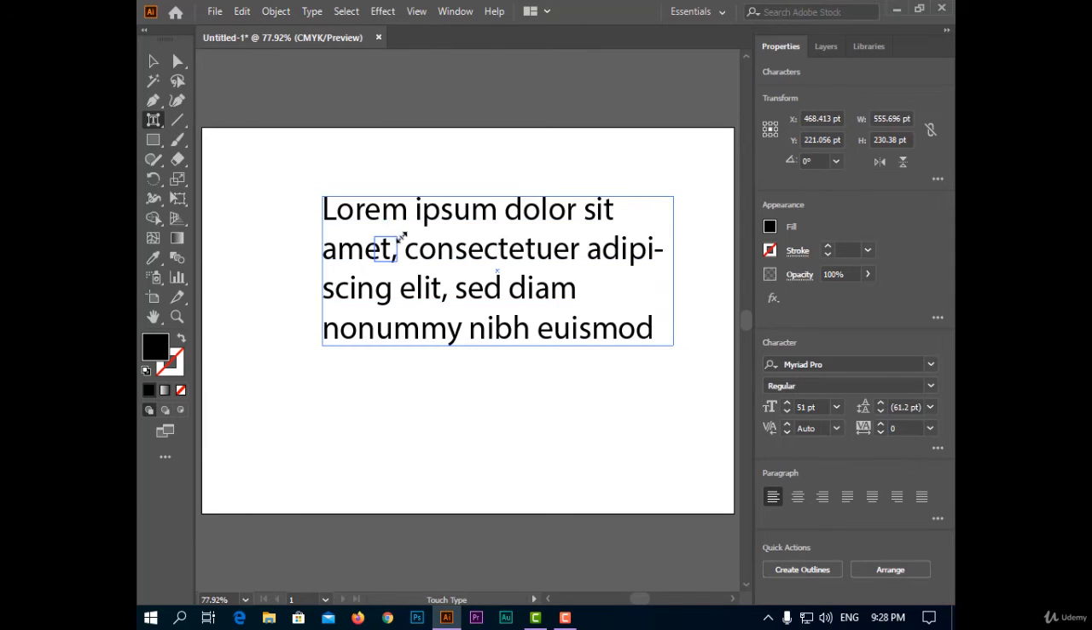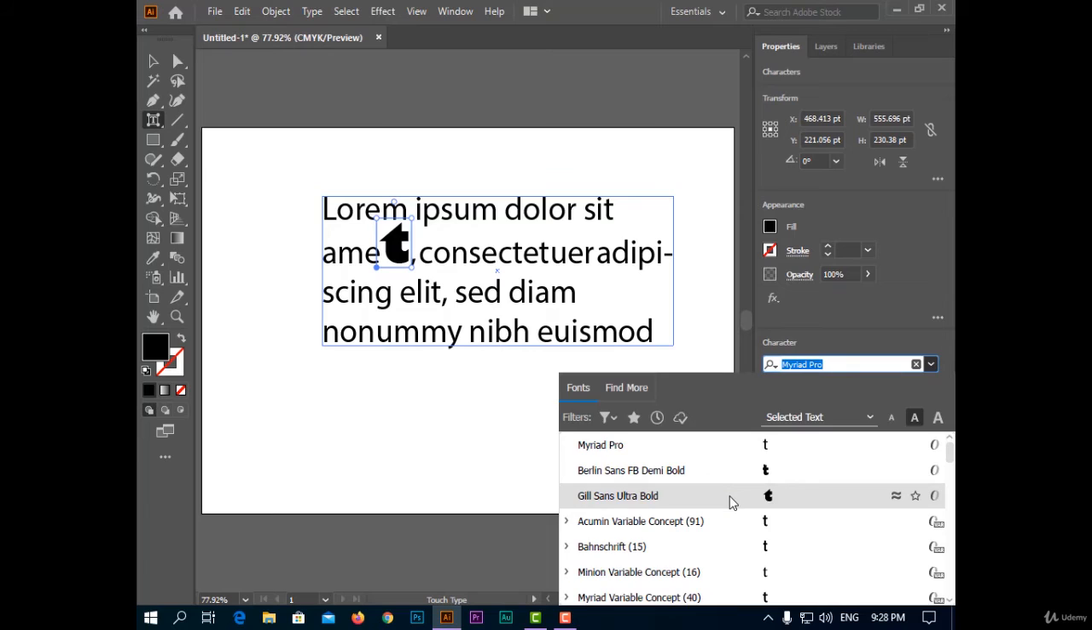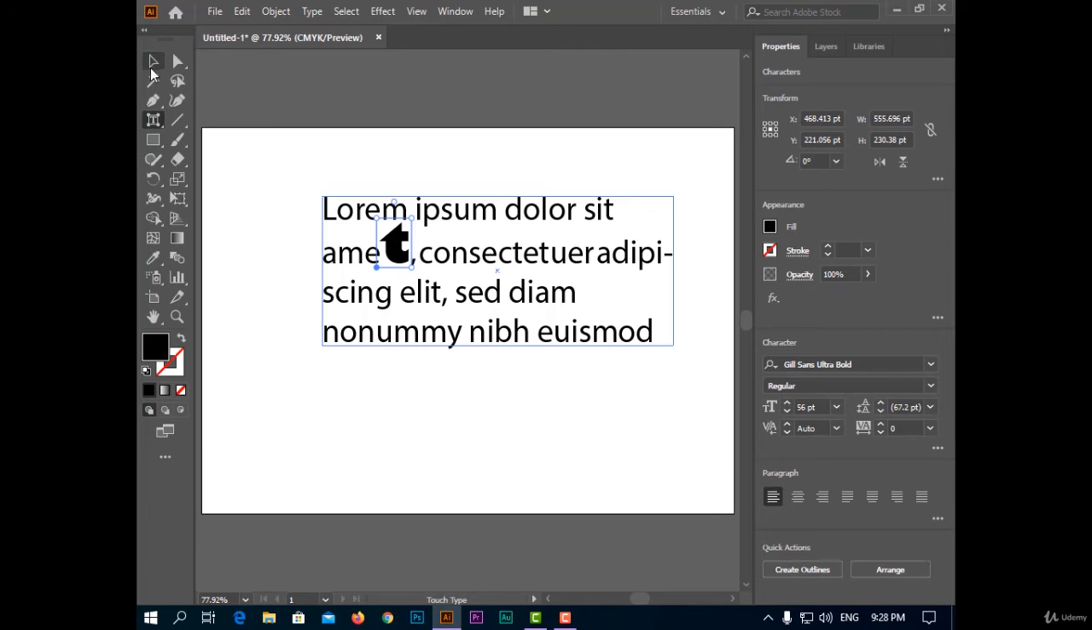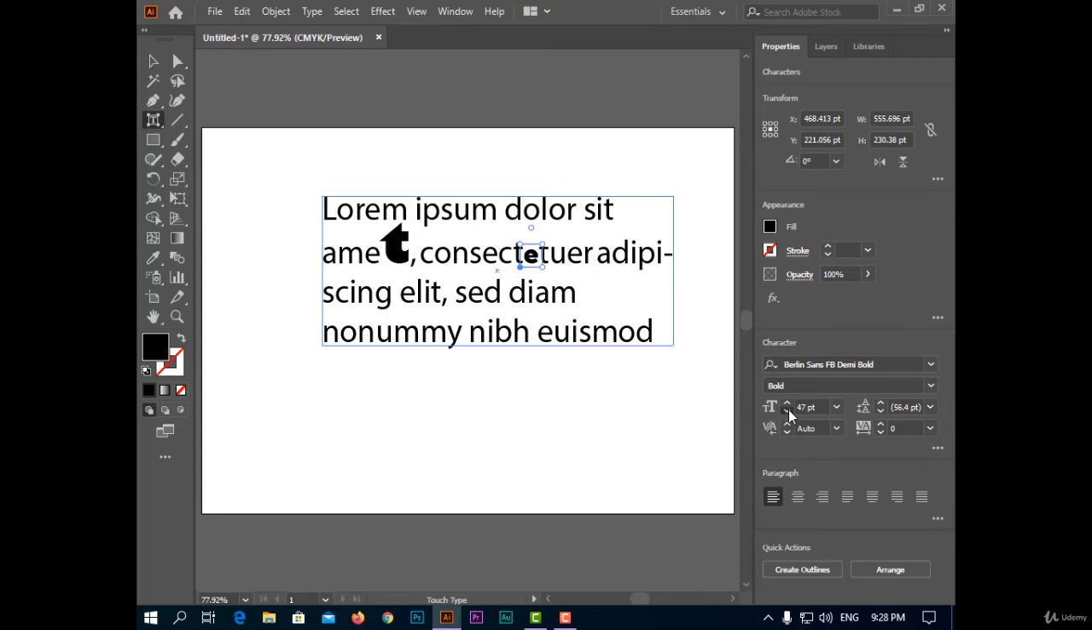Now I can change the size like this, or the font. Again with another letter, I can make it another font or resize it.